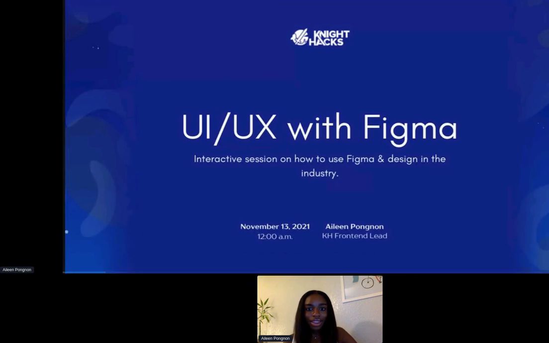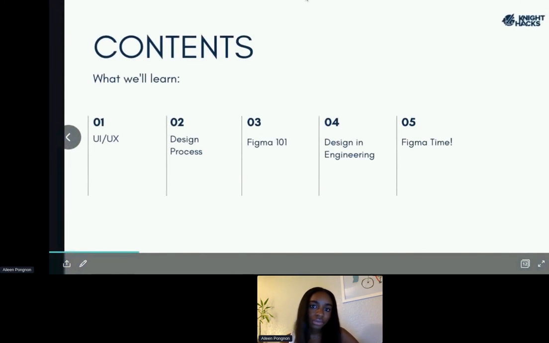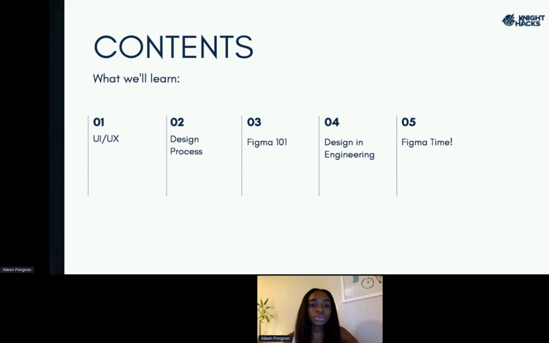So we're going to go over UI UX with Figma. This will be an interactive session on how to use Figma and a little bit of intel on design in the industry. So just an overview of what we're going to go over: UI UX itself, the actual design process that designers follow in industry and in practice, a brief Figma overview 101, and kind of how design and engineering interconnect in the real industry.